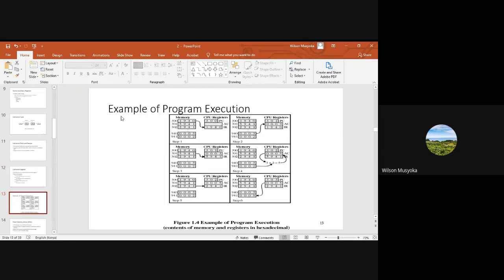So here is an example of a program execution. In the memory, we have 1940, which is some instruction in memory. When we are talking about some instruction in memory, think of a computer application program, 1940. So it will be fetched.